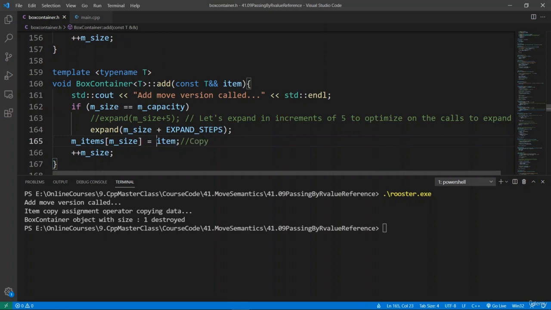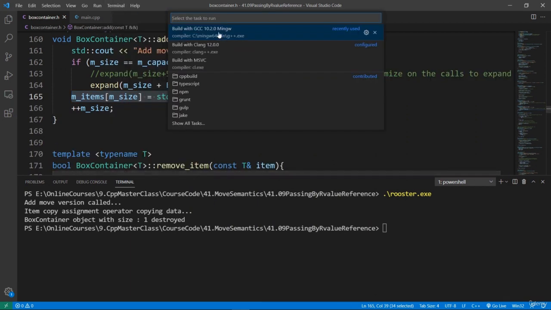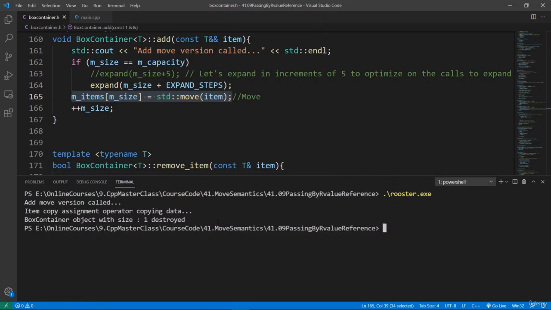To fix this, we can pass this guy through an std::move as we have seen before. So we're going to do std::move here. And this is going to cause the move assignment operator here to be called, and we will get move semantics. You really need to be careful about this. Let's build and see what we get. So we can pass this through our GCC compiler. The build is going to be good. We can clear and run rooster. And now we will get the move version called, and we will call the copy assignment operator to copy data.